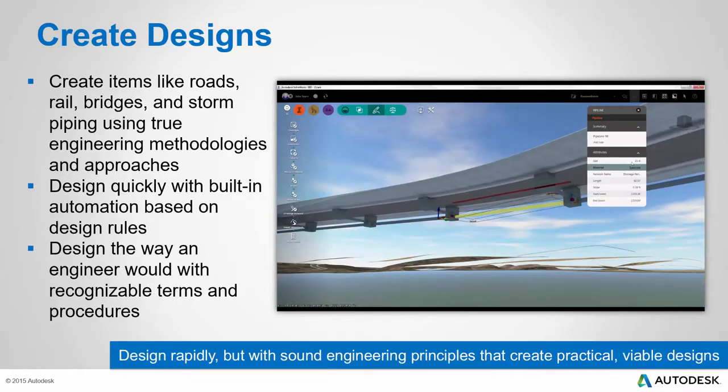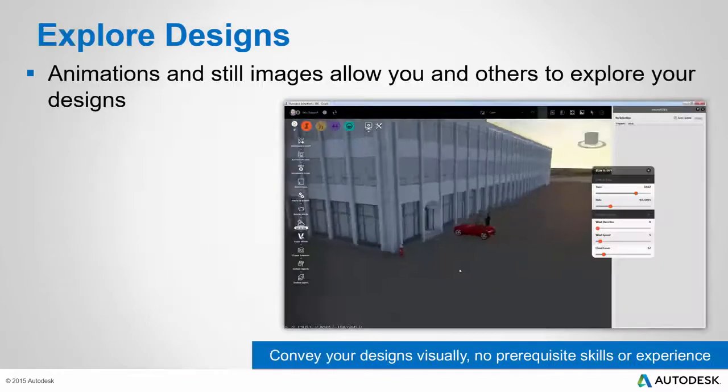approaches. So because of all this, we're able to do more than just create pretty pictures of designs in InfraWorks 360. We can create designs that are based on engineering methodology that can be easily moved into detailed design without losing any of the design integrity. Why are these capabilities so important? They allow you to design rapidly, but with sound engineering principles that create practical, viable designs.